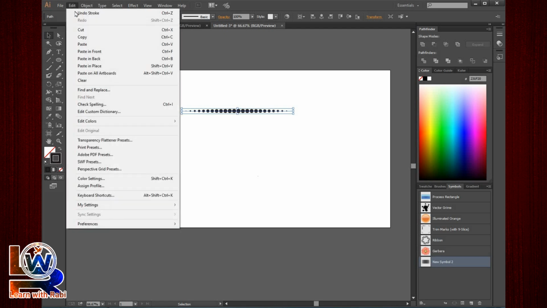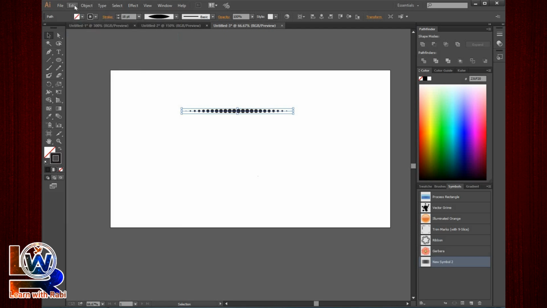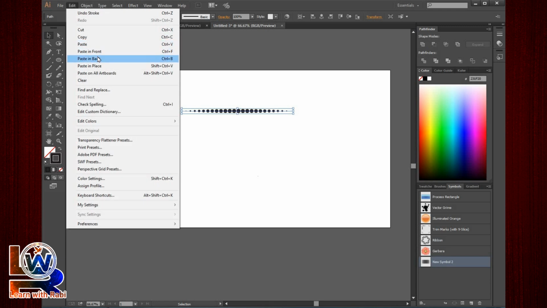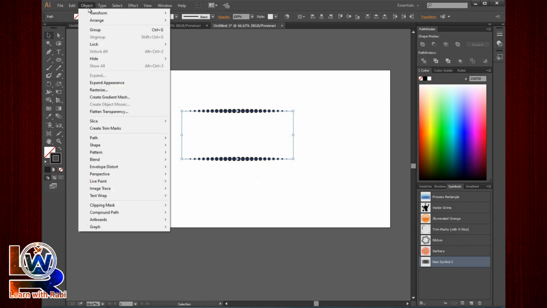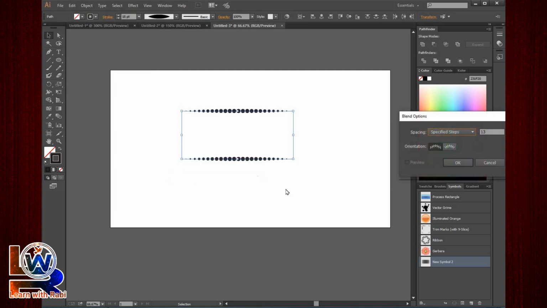Now go to Edit, Copy and Paste in Front. Okay, shift select the two lines, click Object, then Blend, with the Blend options.